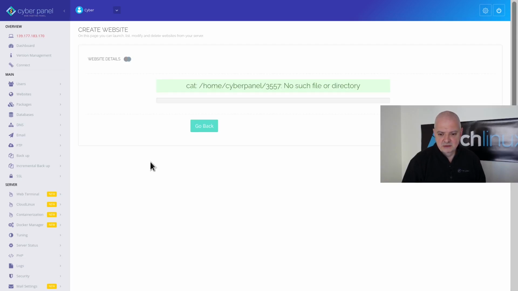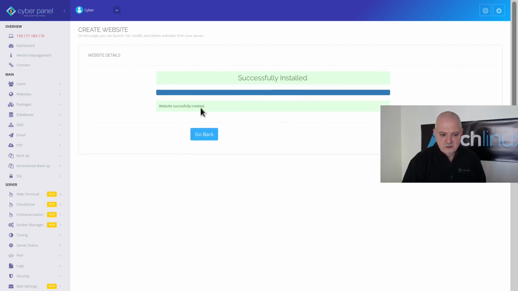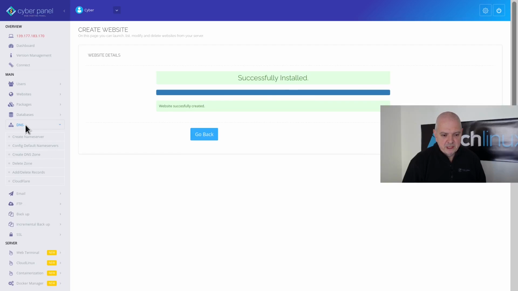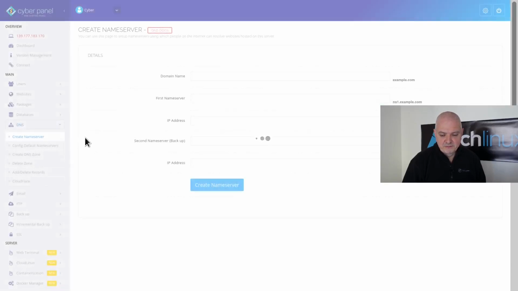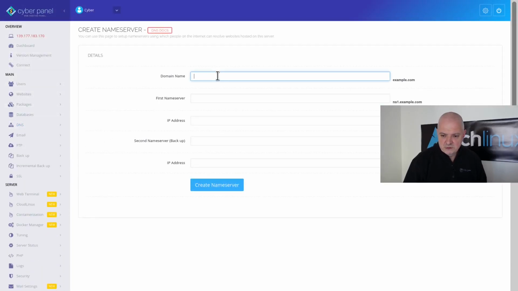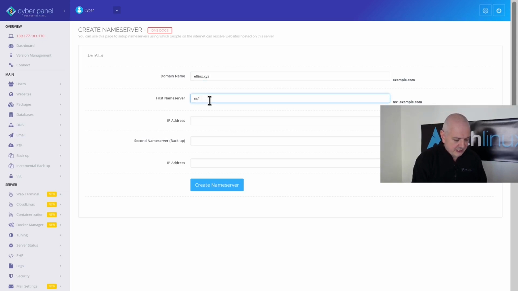And it's going to take a second to do this. It's going to create also the DNS records. And after this is done, we are going to be able to create also our DNS zone. So this is done. So we can go now to DNS here and create a name server. So the domain name, as we know already, it's eflinks.xyz. The first name server is the one that we define in our registrar, which was in my case ns1.eflinks.xyz.